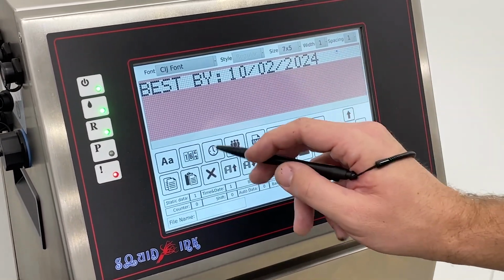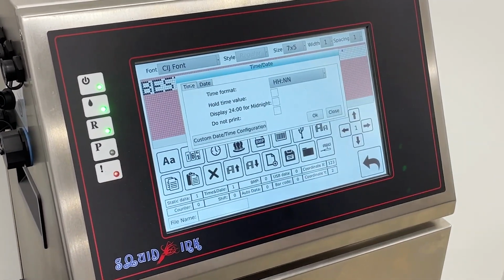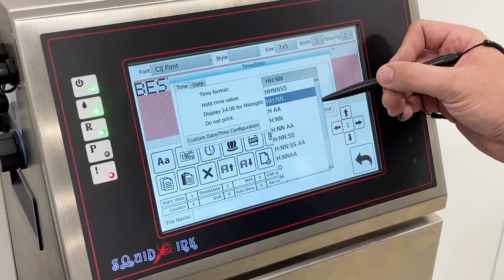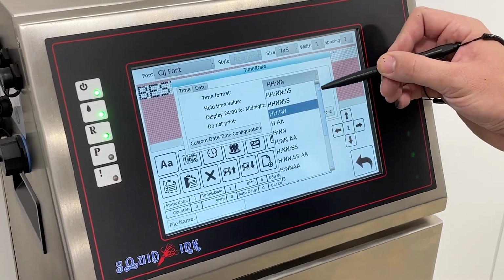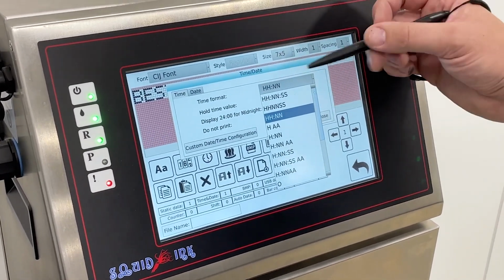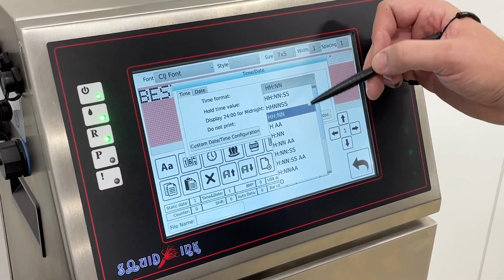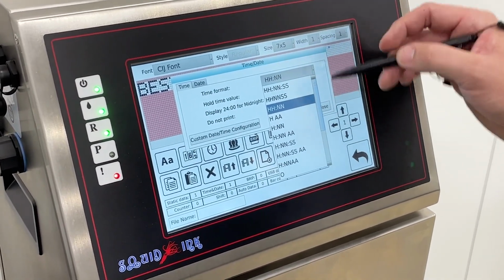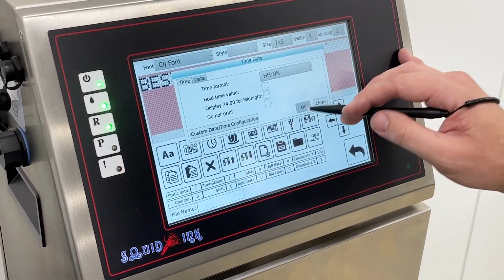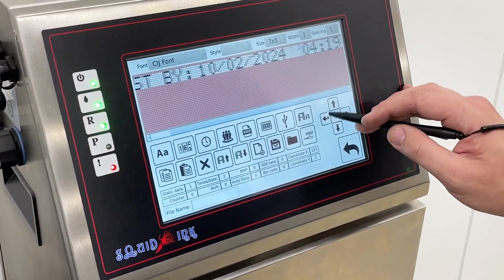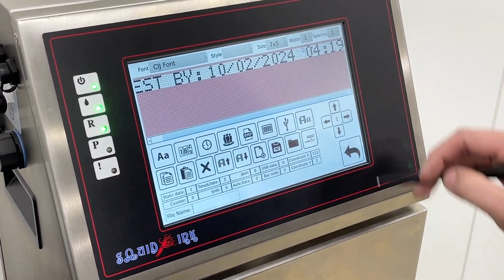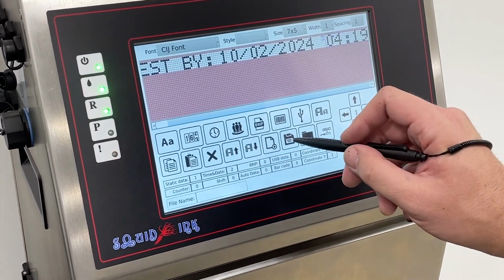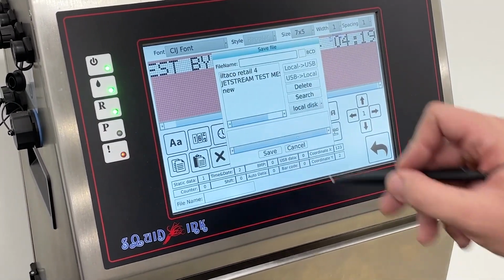If I want to add a timestamp, go back to your time. Here's your time format, hour, minute, or there's many other variations as well. You can do down to the second. Minute is represented by N rather than M because M is for month. So they distinguish it differently by putting an N there. And there's our timestamp.